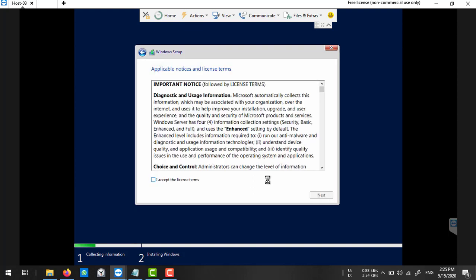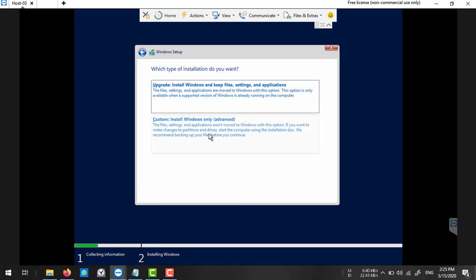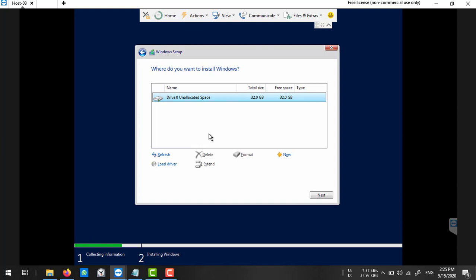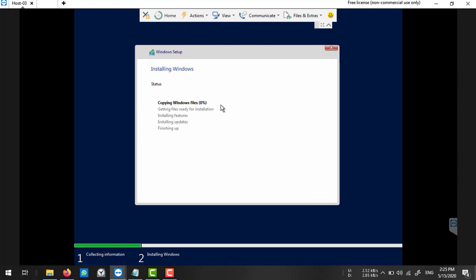After Windows Server 2008, Microsoft is not releasing any 32-bit operating system for the server. Accept your license. Next, choose custom, because we want to make a new installation, and select your hard drive. Next. Now your installation has started. It will take a few minutes to complete. So let's wait for it to install.